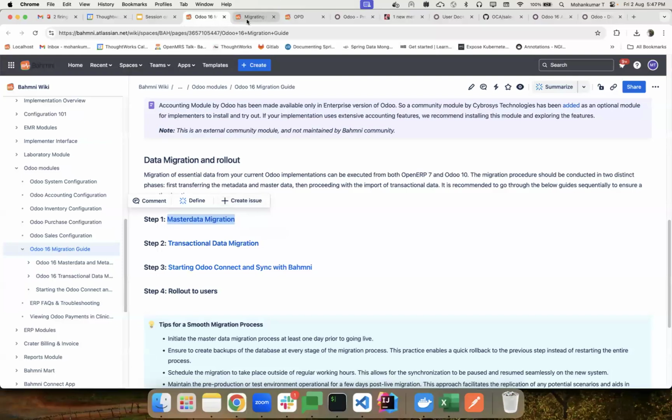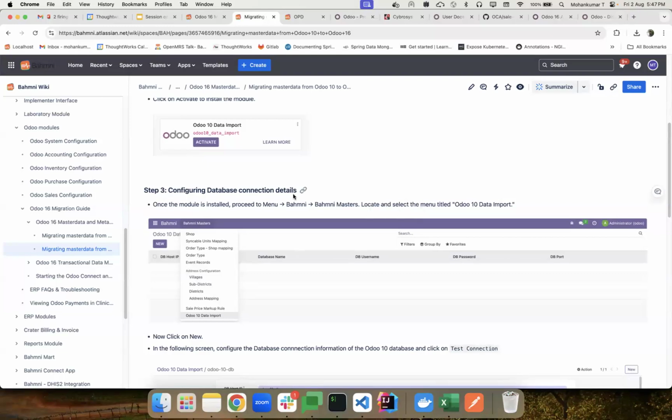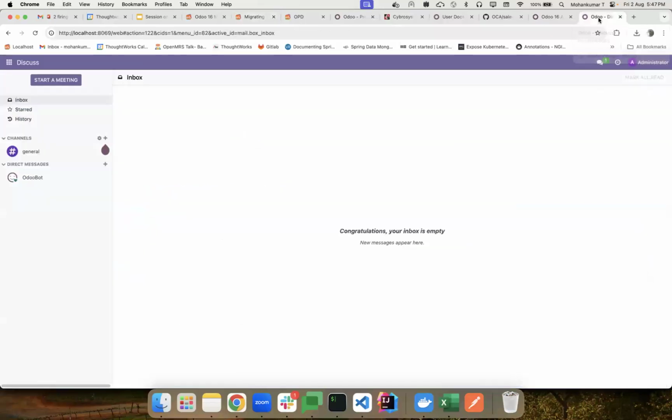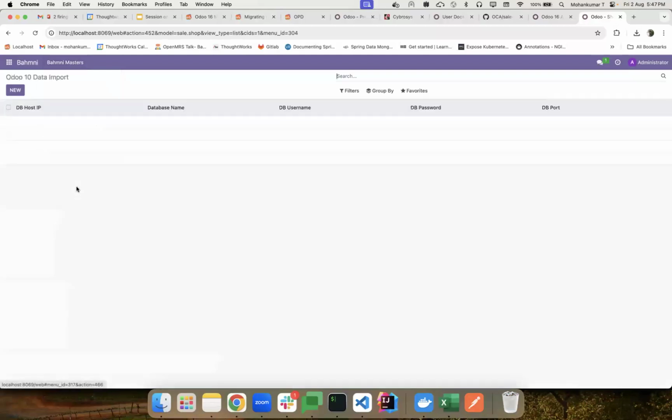So let's open the page and go through this. The next step is configuring the database connection details. My Odoo 10 data import module should connect to the database. For that, I head over again under Bahmni. We have a menu called Odoo 10 data import.